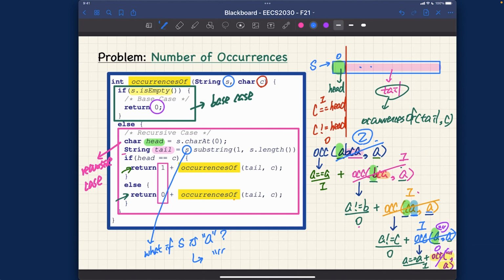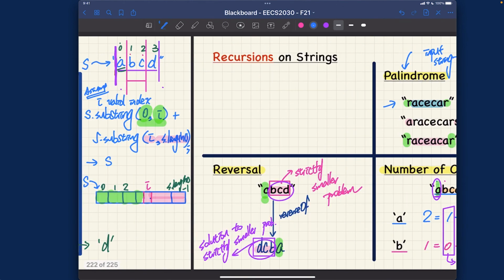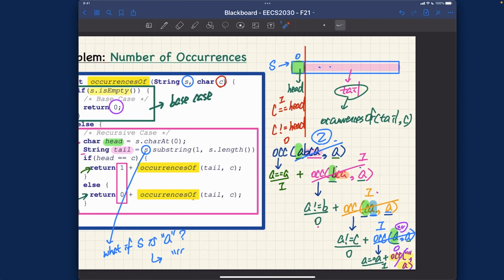So I think as an exercise, I would like you to try tracing this example over here. What about we want to see occurrences of B in ABCA? And you should really get a result 1. I'll let you trace it as an exercise.